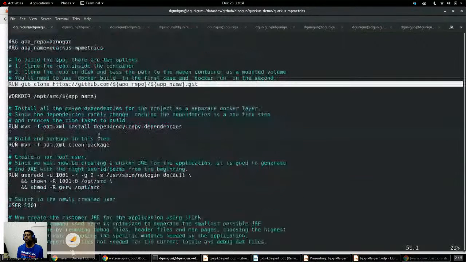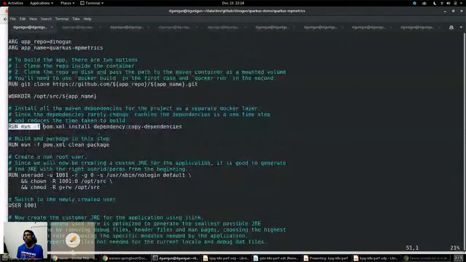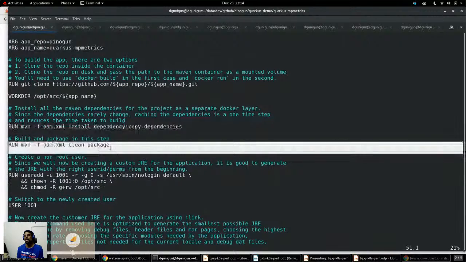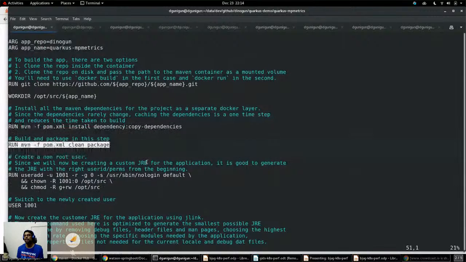And so we can take advantage of that by doing something like this, where you can install all of the application dependencies using the copy dependencies option of Maven. And most of the times, dependencies don't change all that much. So this means that all of your dependencies are downloaded only one time, and your build happens faster. And of course, this step is where you would actually do the build.